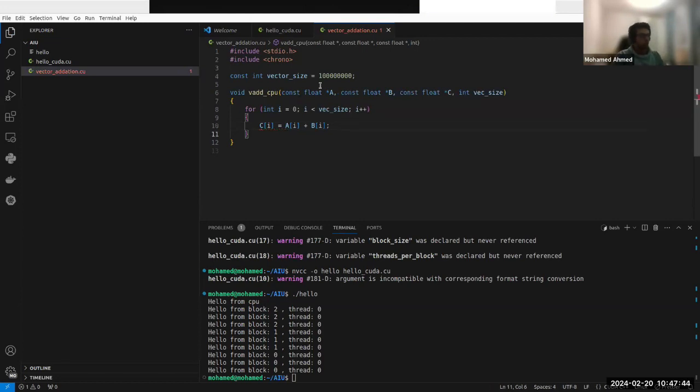Why is there an error? Okay, because here we wrote it as a constant and this shouldn't be constant if we will modify it. So now it will work. So this is our function for our CPU.